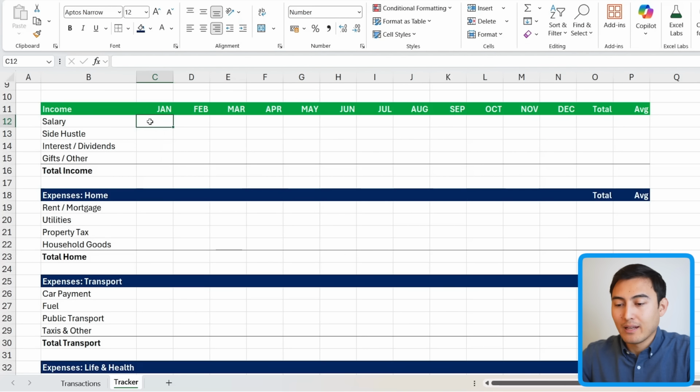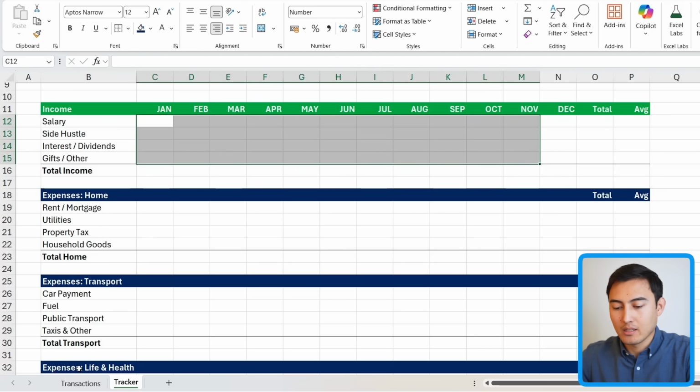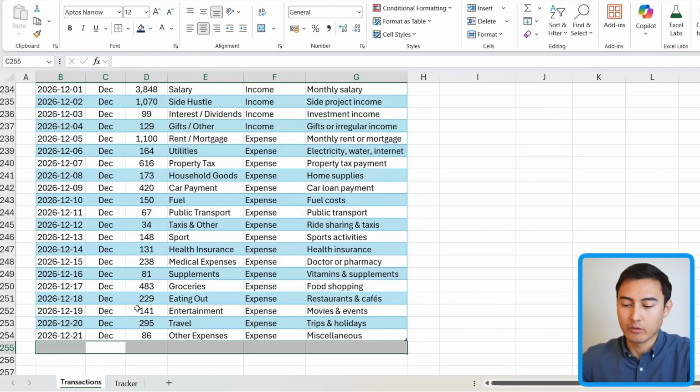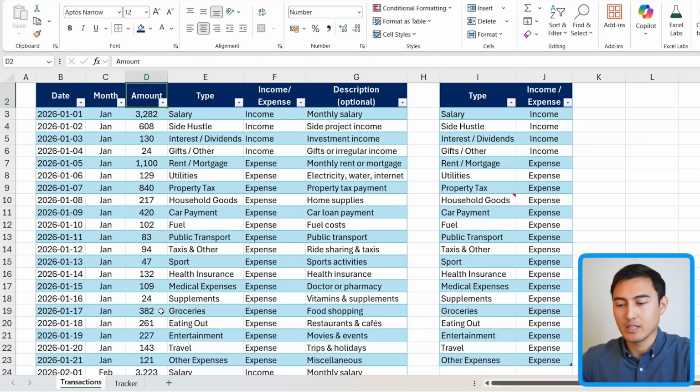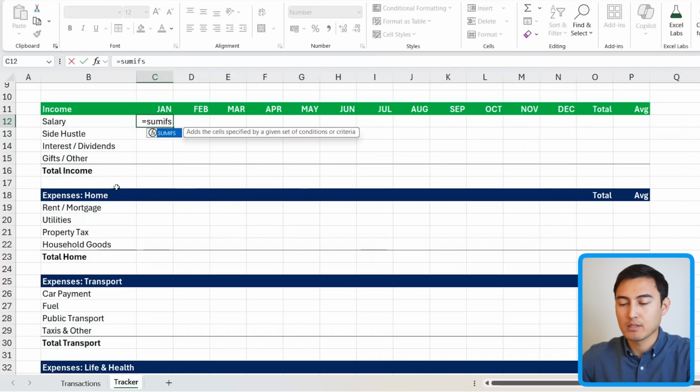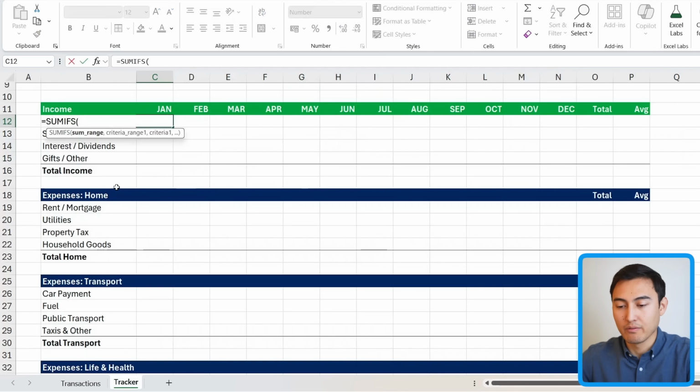Alright, now we're ready to fill all of these values in here, and to do that, we'll first clean up this whole transactions area. Remember, I added a row at the very end just to demonstrate, so let me delete that. And now within the tracker, we're going to use the SUMIFS function. And make sure you pay attention here, as this is the hardest part of the video.